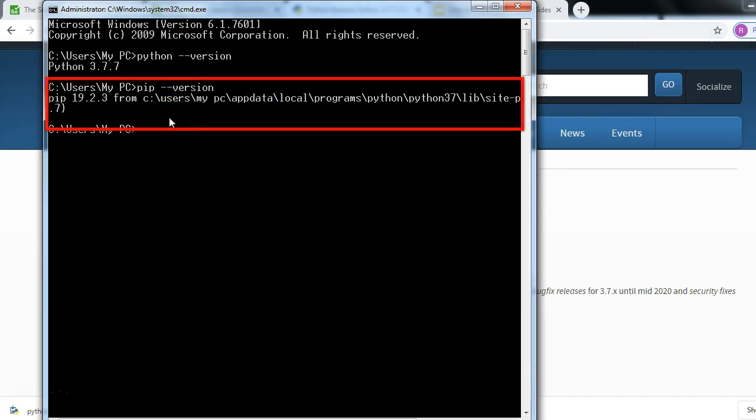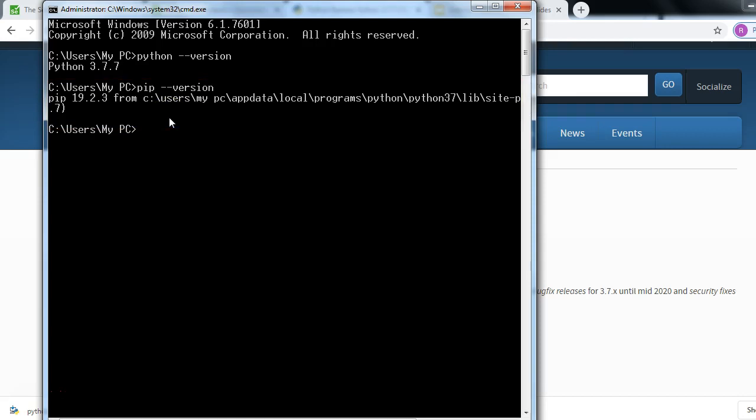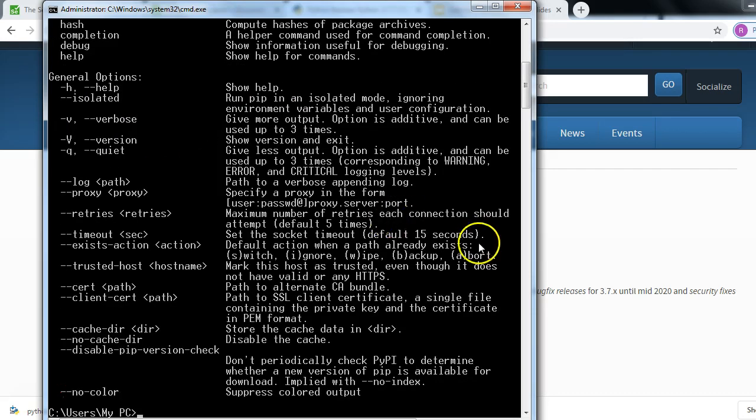Now you must be thinking, what is pip? Why am I telling you this concept of pip? I'll explain what pip is, but before that I want to show you something very interesting. If on command prompt you write pip -v, you will notice a bunch of information.